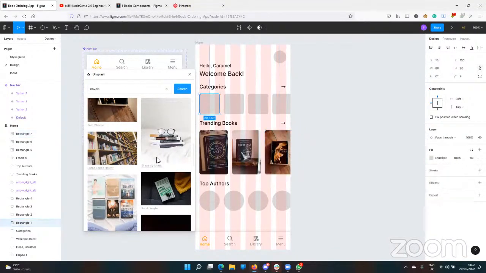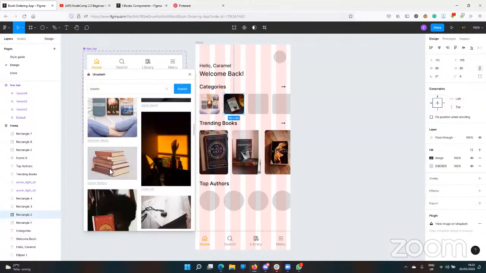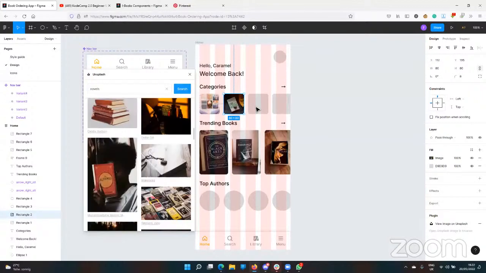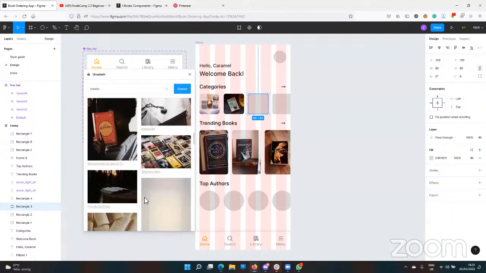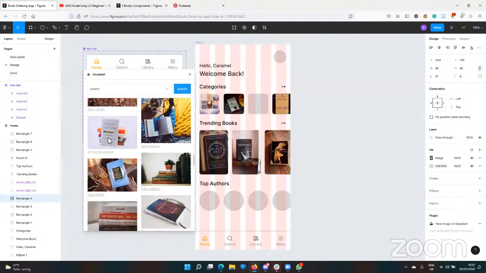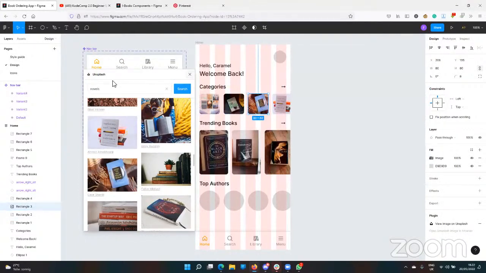So categories, you can have this guy here. Oh, we missed something. We're going to get to that. We'll just pick random books, right? Okay. So let me just get all the pictures that I need so we don't have to go back and forth.